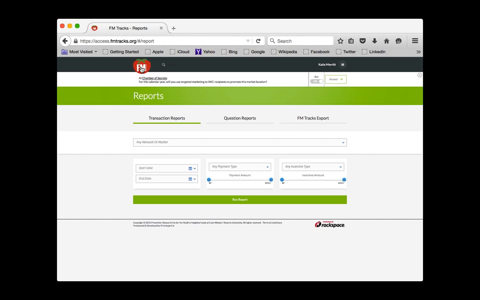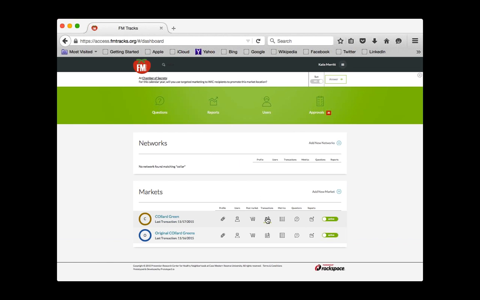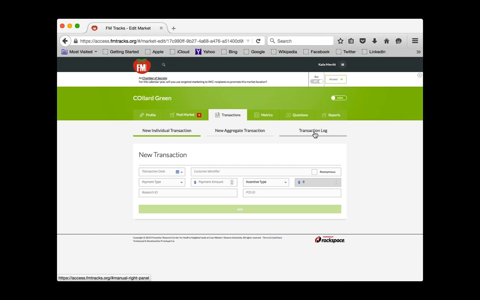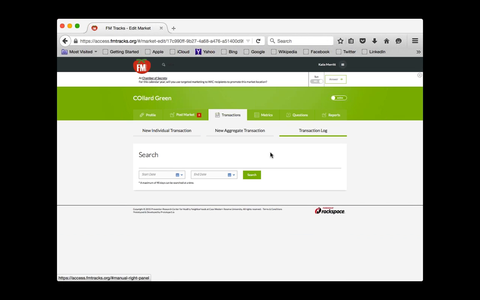We realized quickly that that was not ideal and are looking to essentially revamp the post-market questions to be more like the transaction tab. So whether that means you're able to view all of the post-market reports for your season and you can edit the information in them, or it's something more akin to the transaction log, where you can see everything that's been entered and you can edit and delete it. I think something along that might be coming very soon for FMTracks.